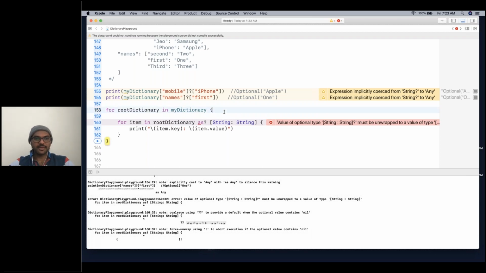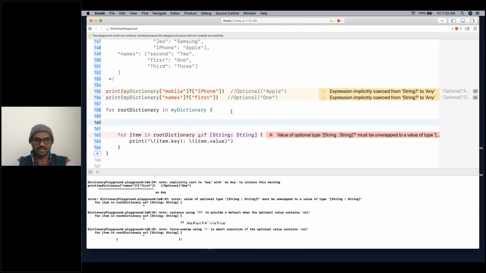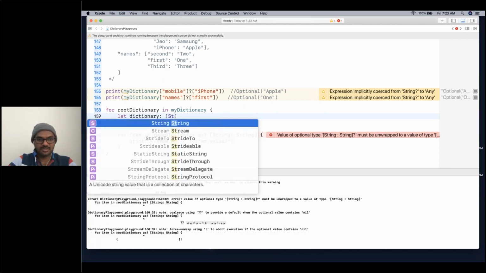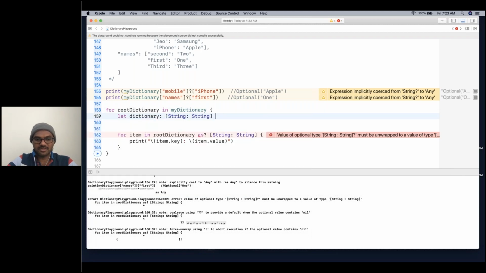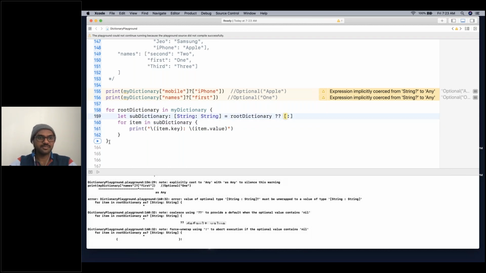Okay, in order to give you a simpler thing, because I don't want to use some new thing which you still have not completed: dictionary equals string of string equals root dictionary. Now I will say it's a sub dictionary for me. I don't want to use this one because still you are not completed.